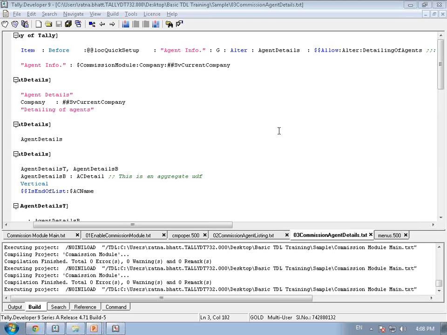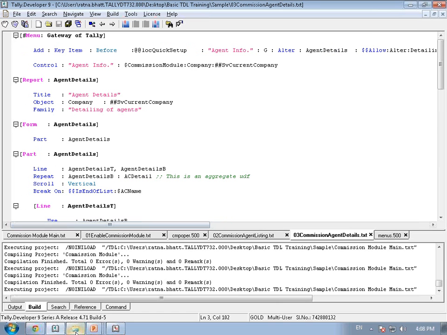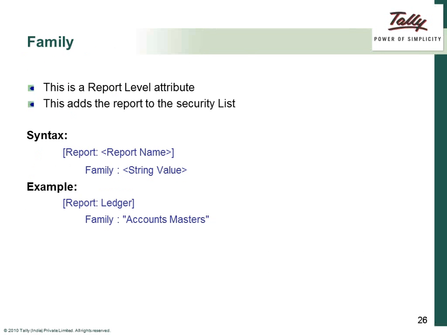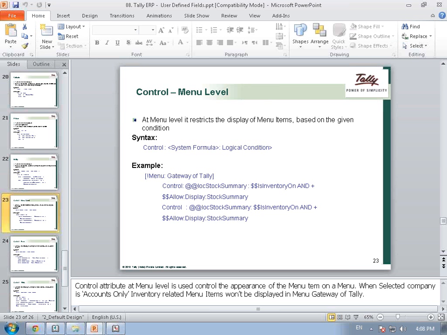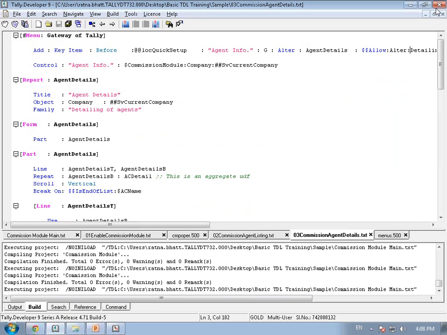Right? So everybody has understood the security part that Tally has. We have notify, we have validate, the combination of notify and validate is control, we have unique and we have family. And that's the only simple security that Tally has. That's a very simple security that Tally has.